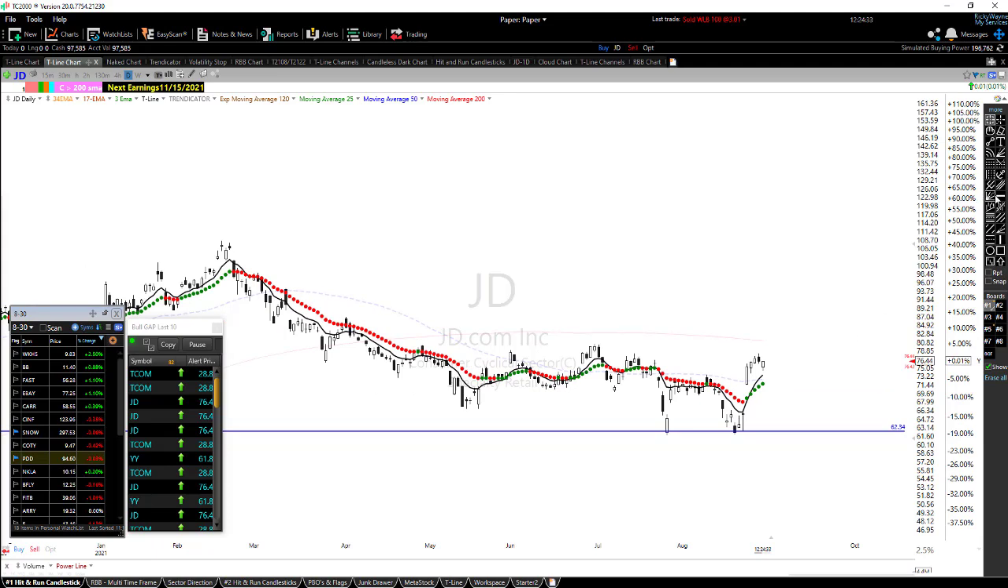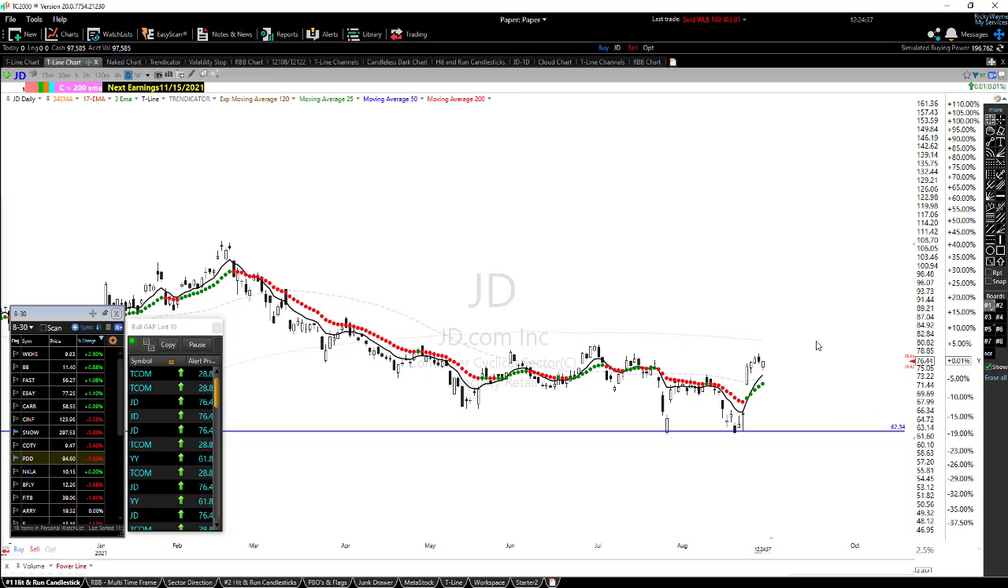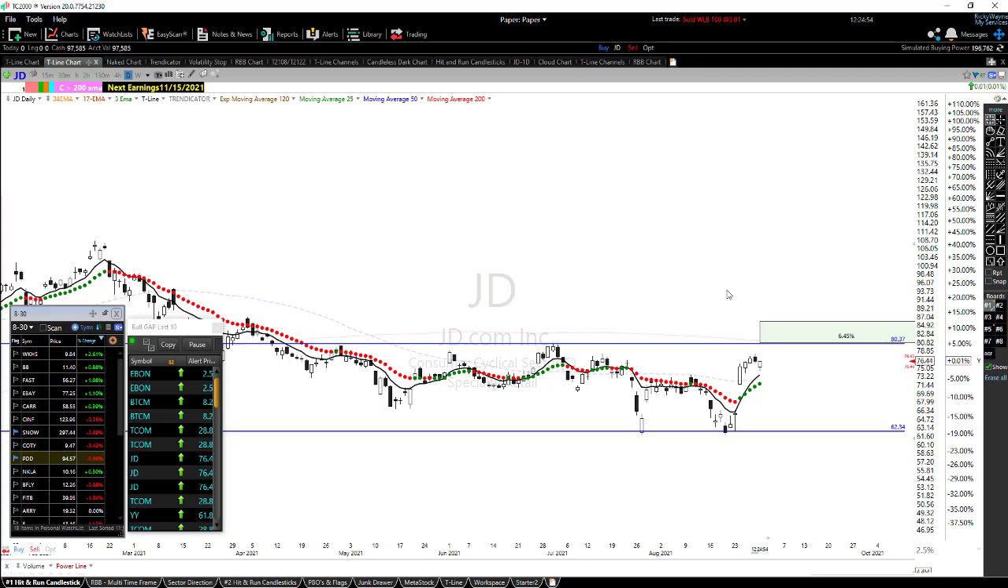Now, some traders here might say, well, I'm not happy about this until it breaks out over these highs. Well, you don't have to trade it. You can trade it above that if you want to. And then you've got other traders that are going to say, well, I don't want to trade it because it's a Chinese stock. Well, then don't. You don't have to. Pretty simple.